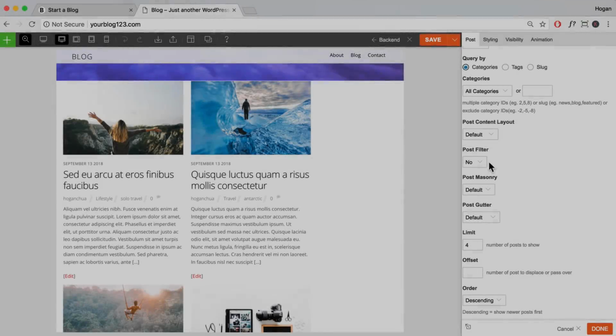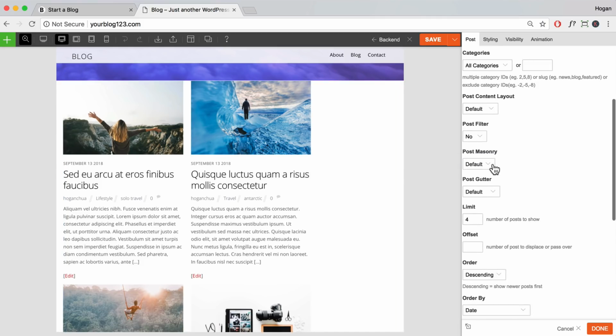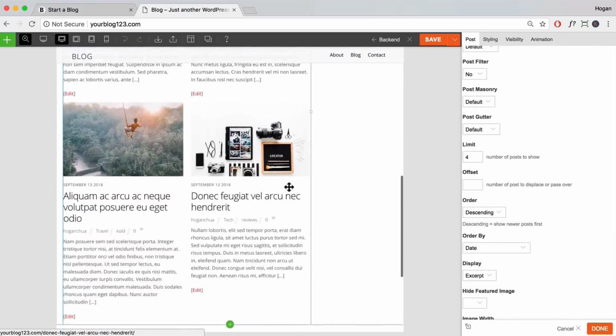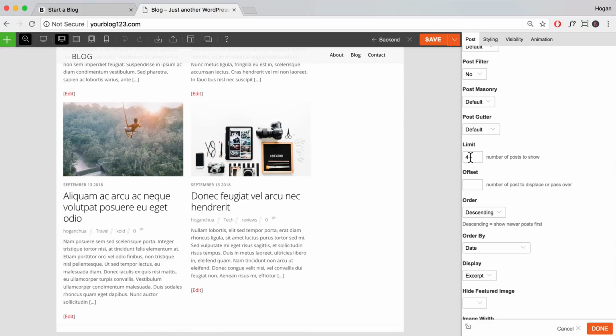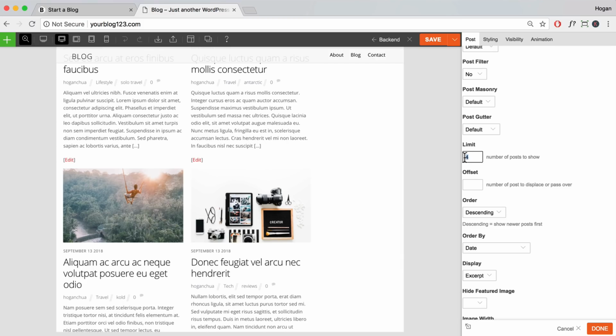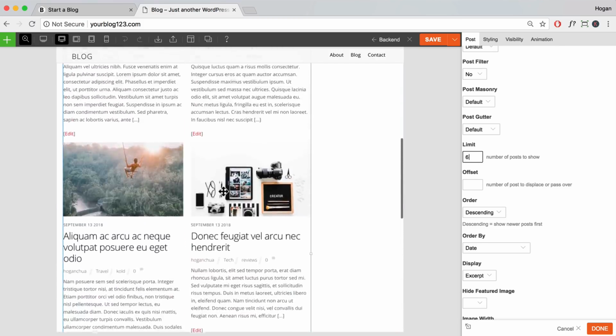The post filter will basically mean that the categories will be up here, and if someone clicks on that, then it'll only display that specific category. Personally I don't really like that. For the post masonry, keep that as default. The limit is the number of blog posts to show. Sometimes you might have like 40 blog posts, and here you can limit it. So whatever you want to display, for example 4, or if I limit it to 6, then it's going to display 6 blog posts like that.